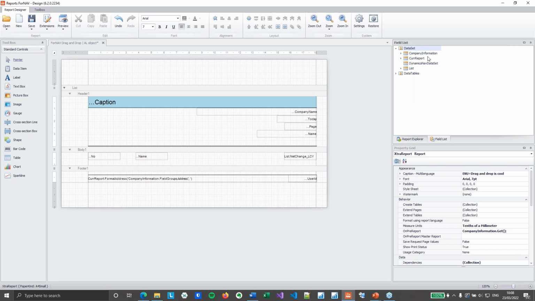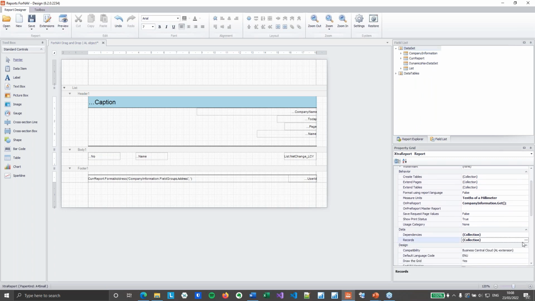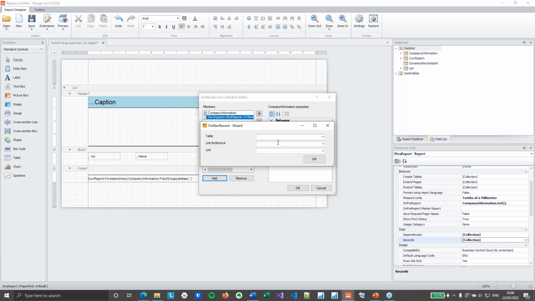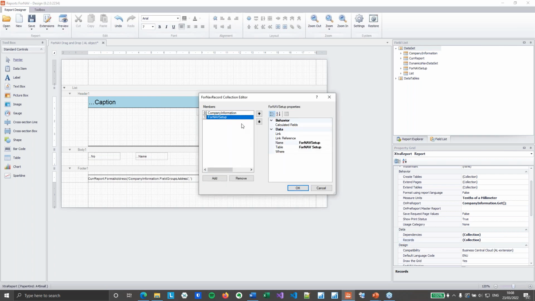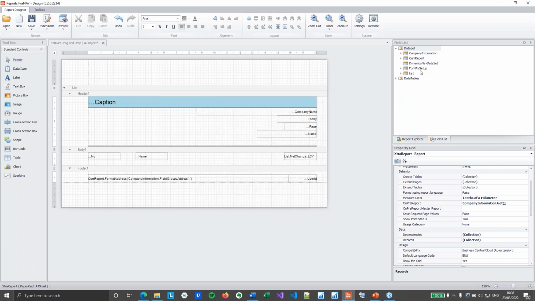So I'm going to delete this image, and I want to add the image from the 4nav setup table. I don't have the 4nav setup table in my dataset, so I'm going to quickly add it. Find my records property, drill down, hit add, 4nav setup, and I'm going to hit OK. That adds the 4nav setup to my 4nav record collection. I don't need to specify any links or link references because it is a setup table, so 4nav will simply realize this is the 4nav setup and it will get the setup automatically. Don't need to do anything. I'll hit OK. Now I've got the 4nav setup in my field list.